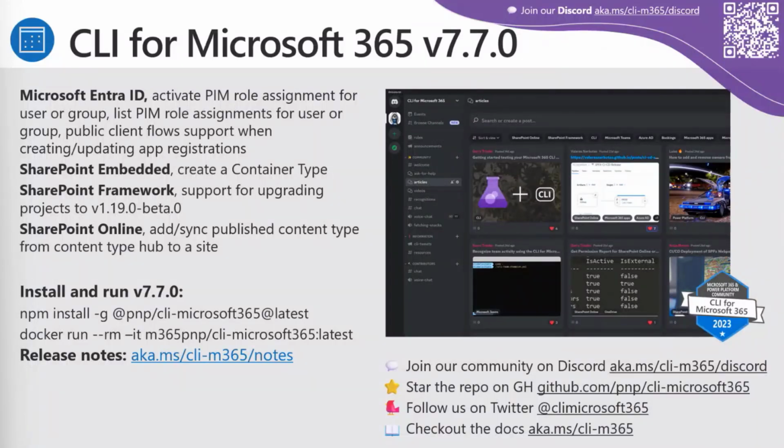We have a SharePoint Embedded command as well. So I think this is the first one that we've got that allows you to create a new container type as well. As usual, we've got updates to SharePoint Framework, support for the new beta release, as well as being able to publish content types from the Content Type Hub on SharePoint Online.